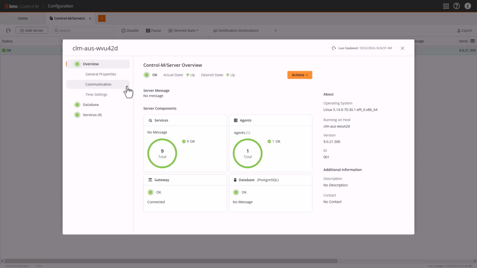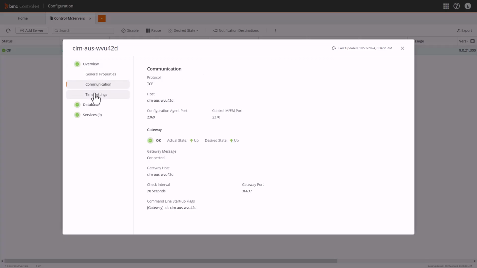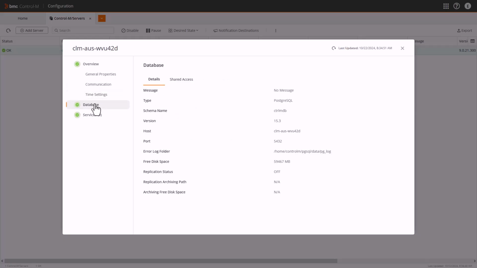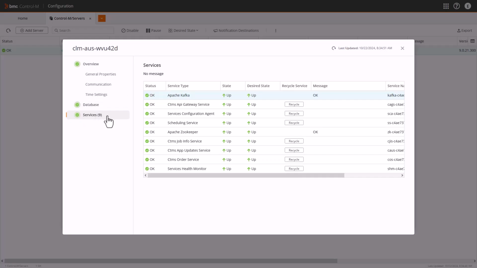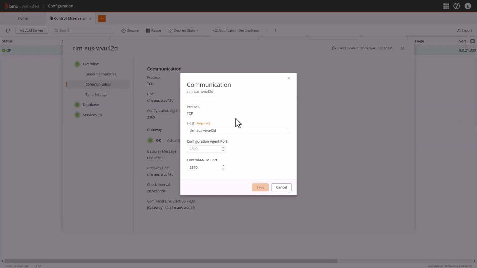With an existing Control-M server, we can also now check details like, in the overview, we can see the services, agents, gateway, and database status. Under general properties, we can see EM statistics, synchronization mode, communication, time settings, database information, and services information. You can also now recycle services from this menu. In the communications area, you can also modify the communication settings. Here you can see that you can alter the host, the configuration agent port, and the Control-M EM port.